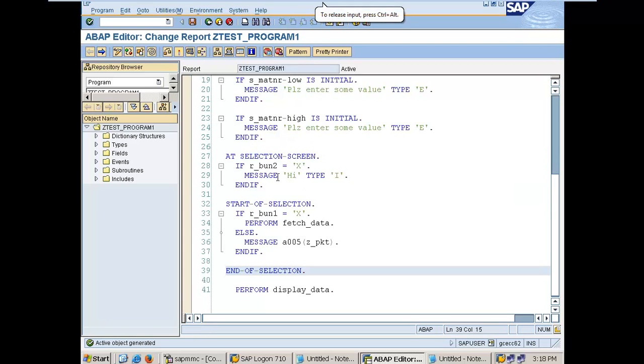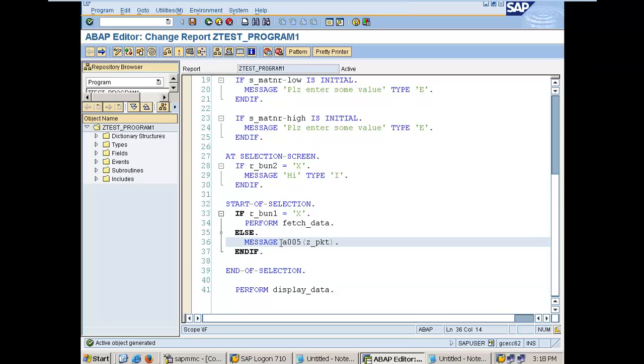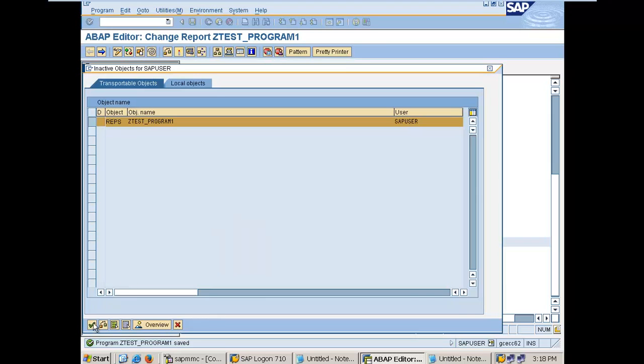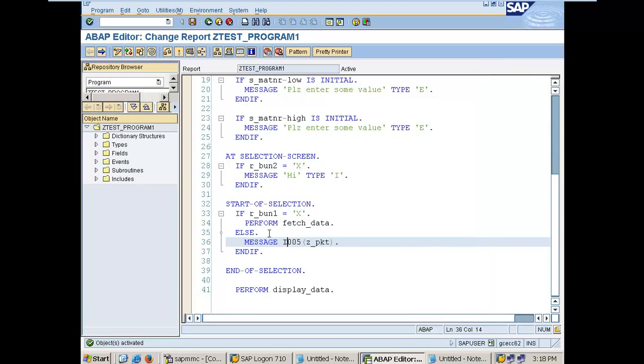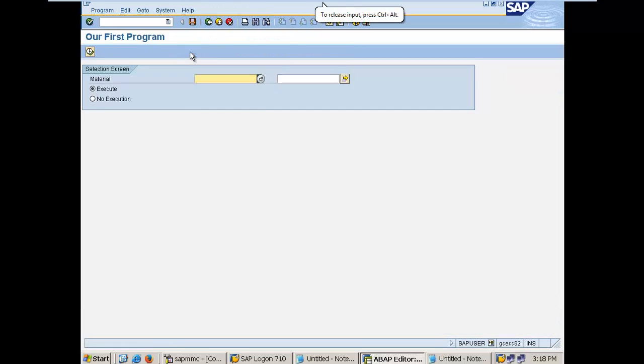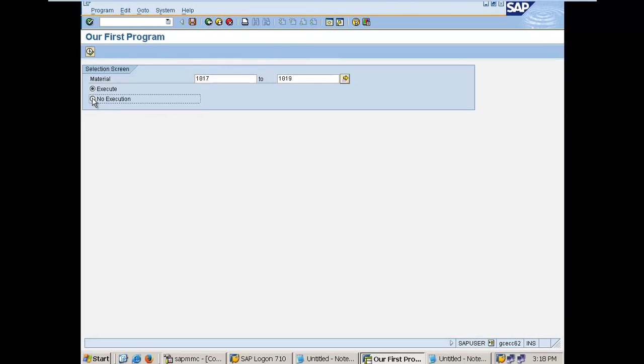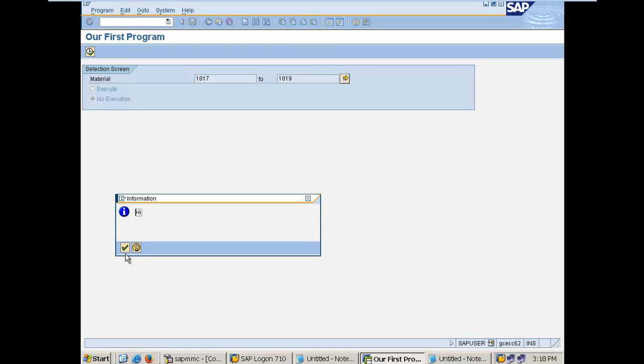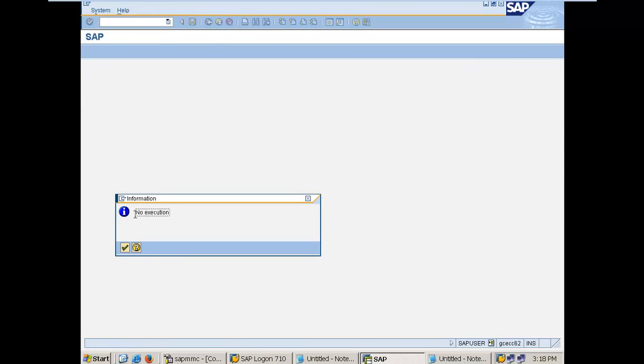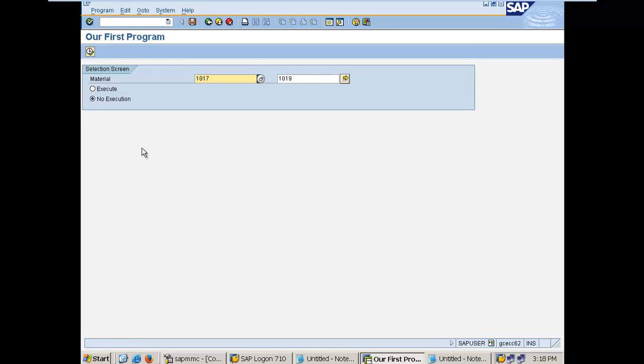Now we will execute this report and see what is happening. Now here, instead of terminating the operation, we will use an information message. Execute this, give a range. So you can see that whatever we were getting earlier, the same thing is coming now. But if there is no data, I get a message no execution, and it comes back here.